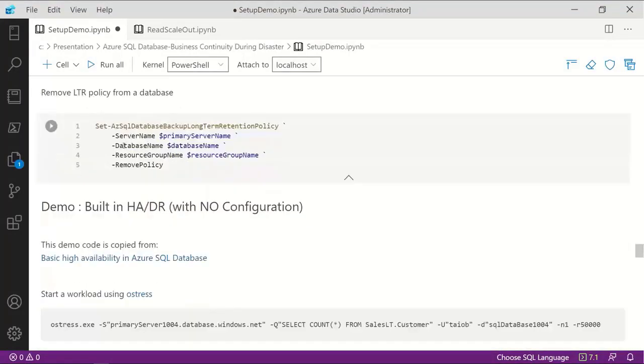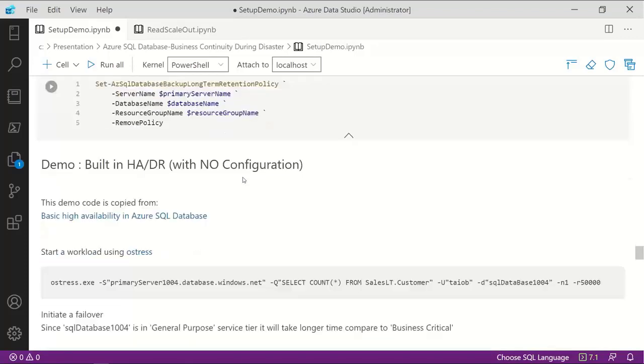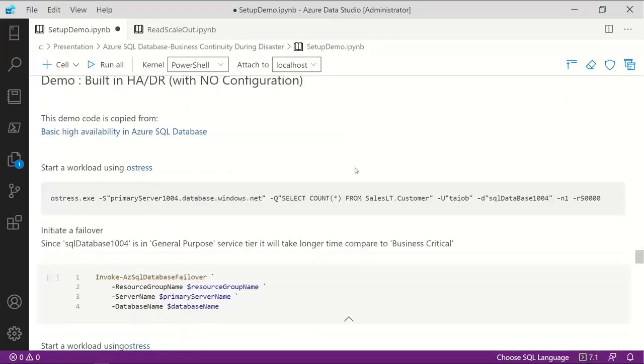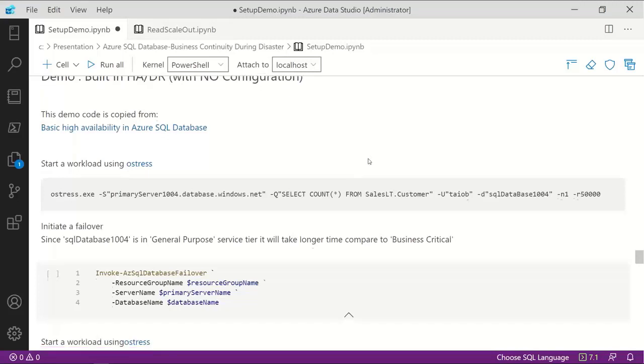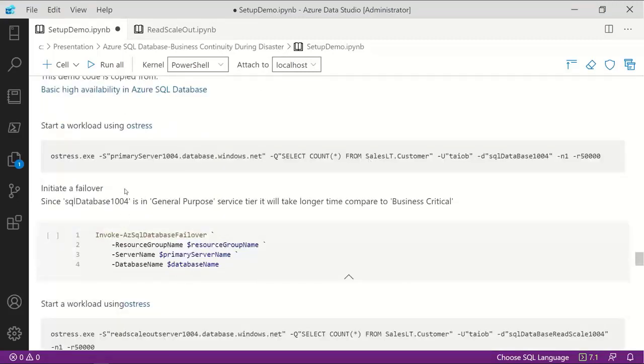If you want to remove long-term retention, you can use this code. I'm not going to run it right now. I talked about how, without doing anything, you still get some redundancy because you get 3 copies. Now, how can you test that you got 3 copies? With this code, you can do that.